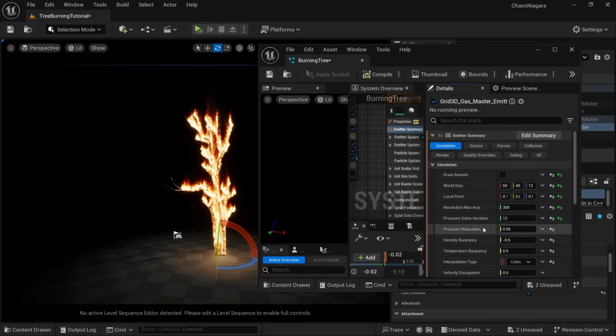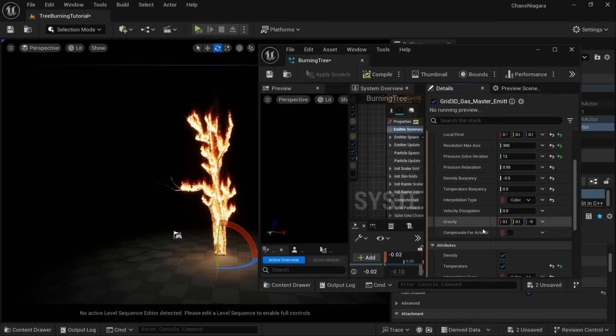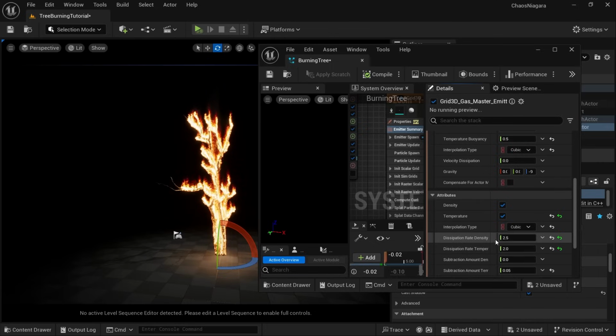And now what we can do, we can play with our settings here. So let's just play with our dissipation rate of our temperature. So let's just take it to 1.5 now. And now we will see our fire is getting longer here. And same we can do for the dissipation of our smoke also. So let's take it to 1.5 here also.